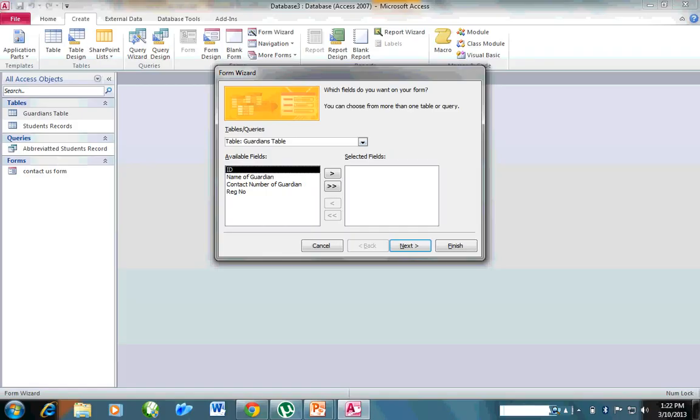So our form needs fields. What are the fields that we want? Is it from the guidance table? Is it from the students records table? Or is it from the abbreviated students records query? You remember, these are the three objects that we have here, except for the form. So what are those ones that we want? So the question is, I could say, well, I need name of guardian here. I need contact of guardian here, and that's that for that table.